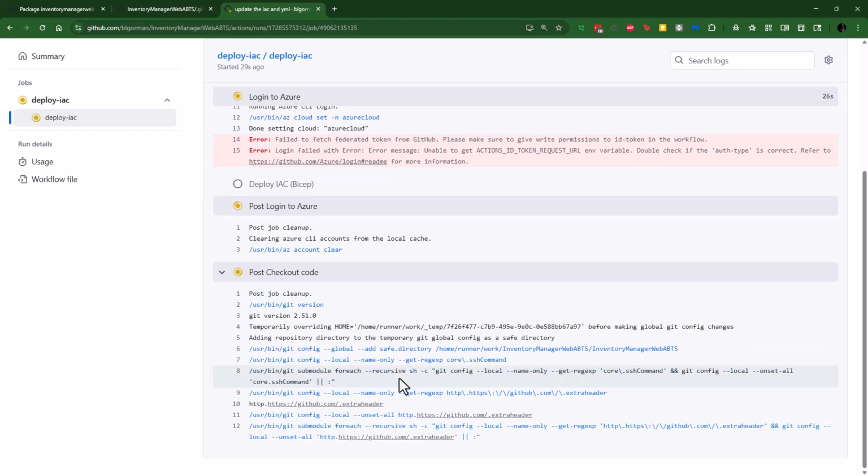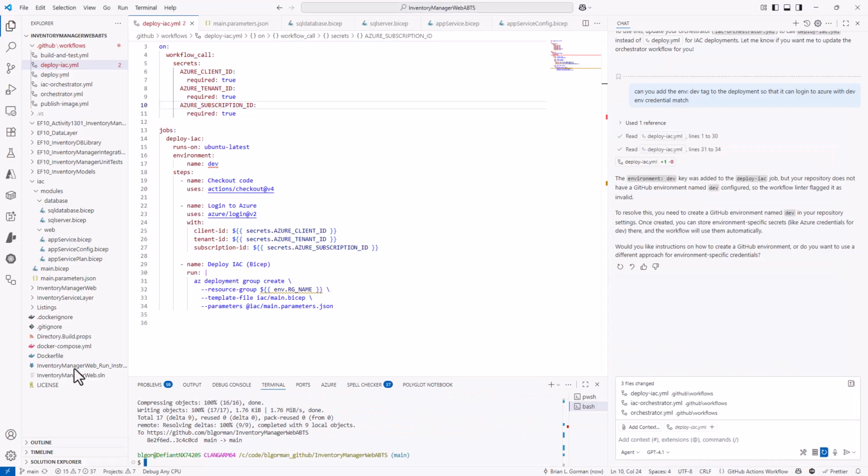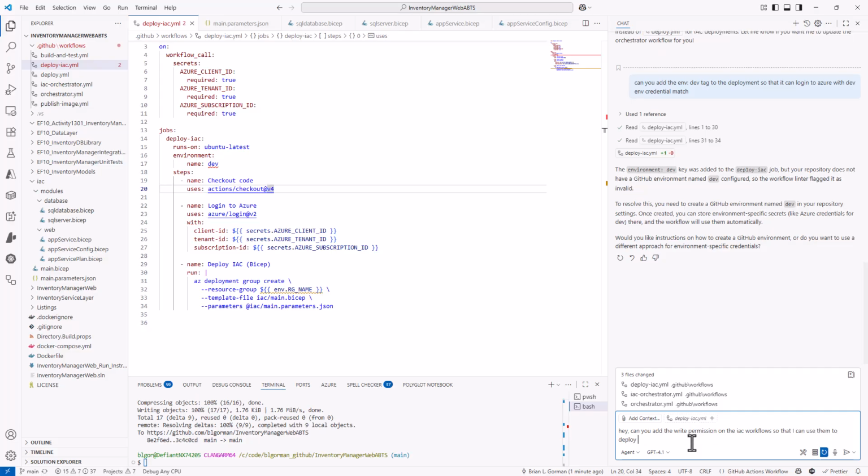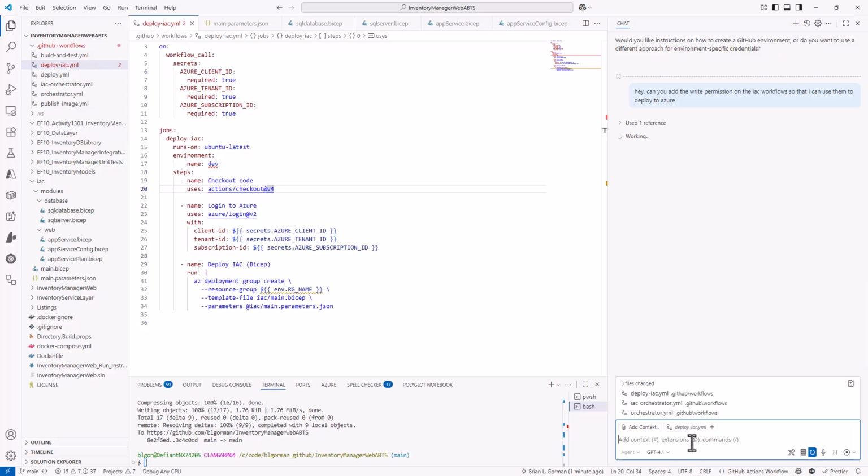Yeah, so I've got a GitHub token failure. So I've got some other things going on here. I need to have write permissions on my workflow. That's an easy fix, something that Copilot missed. So let's actually see if I can do it. Hey, can you add the write permission on the IaC workflows so that I can use them to deploy to Azure? We'll see if it gets it right. If not, we'll just grab it off the other one.